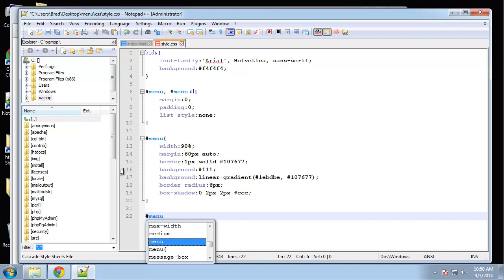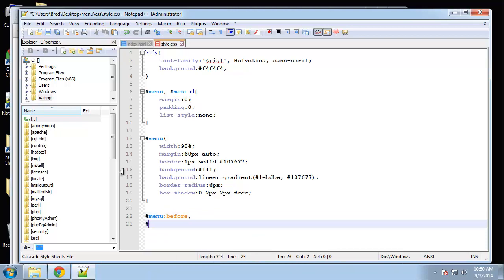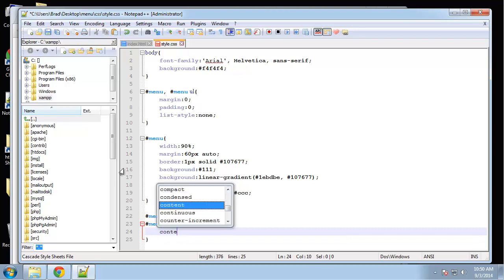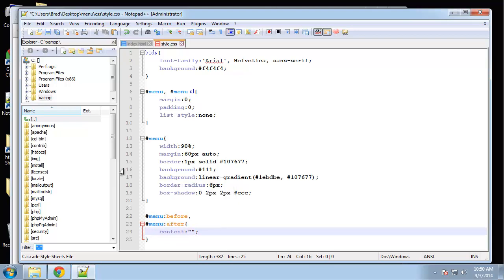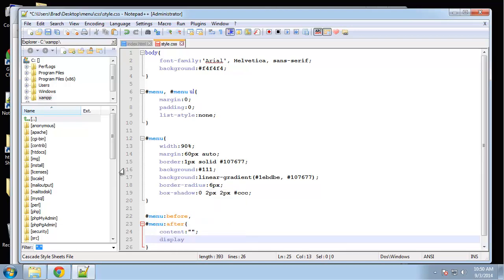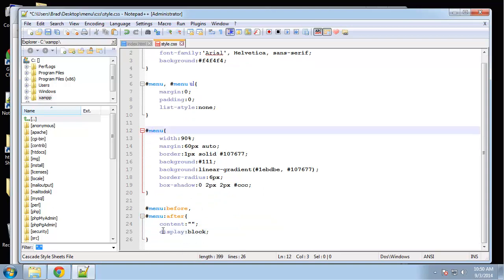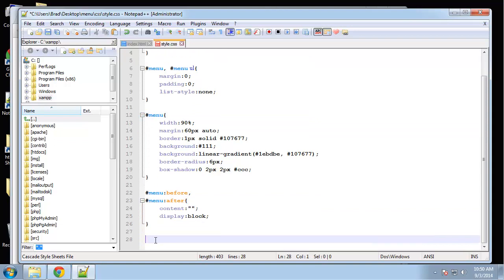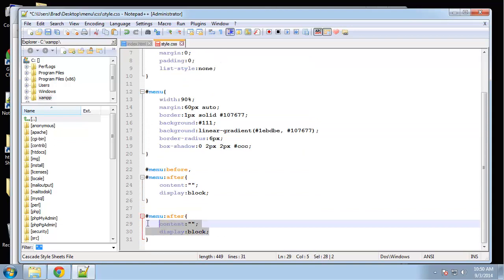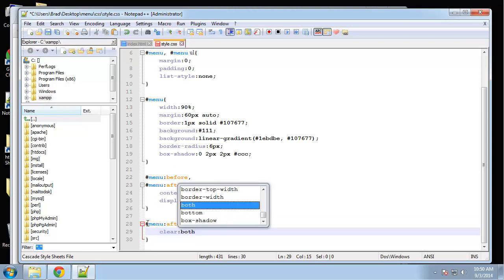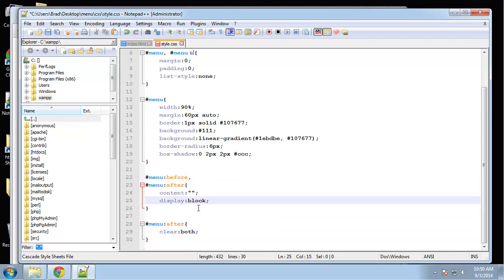Let's say menu, and if you want to read more about it, just browse that page. We'll say menu before, and also menu after. We'll just say content, display block. And then we just want to do menu after and clear. Okay, so that should do it.